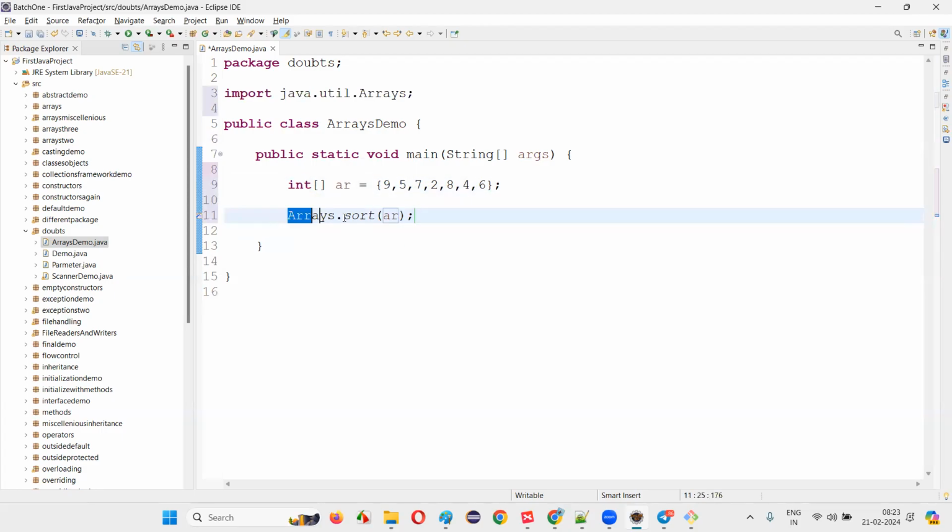So what happens after doing this? What is sort actually? Sort is a predefined static method of the Arrays class. That's why using the class name, I'm able to call the method. Arrays.sort means sort is one of the predefined static methods of the Arrays predefined class in Java. The Arrays predefined class comes with a lot of predefined static methods. Sort is one of them. The moment I say sort of AR, all the elements in this array will get sorted.